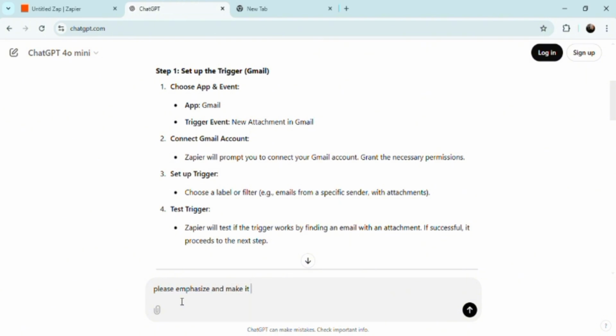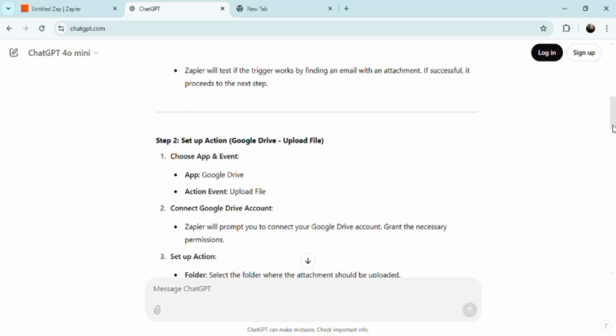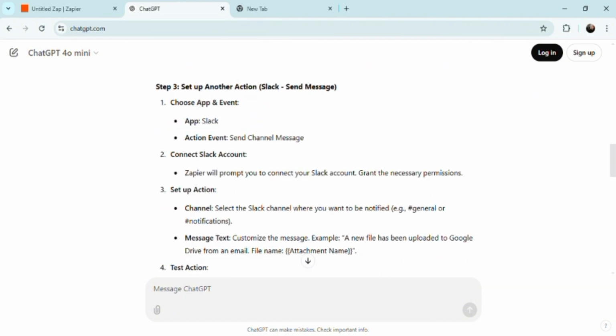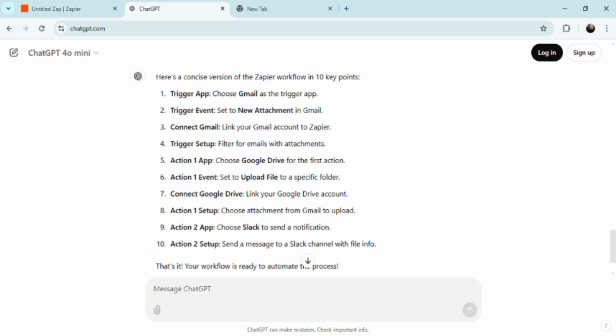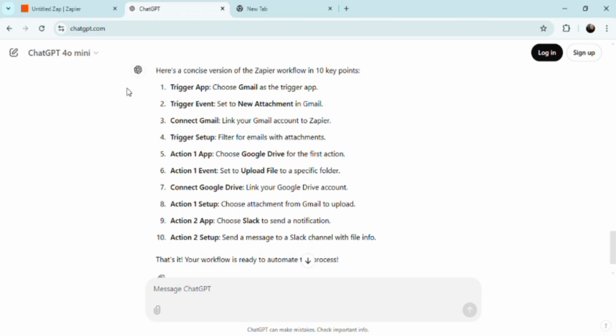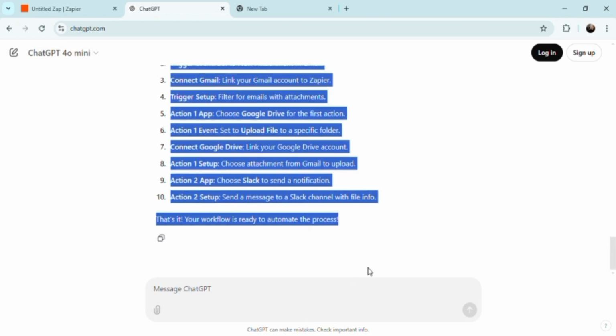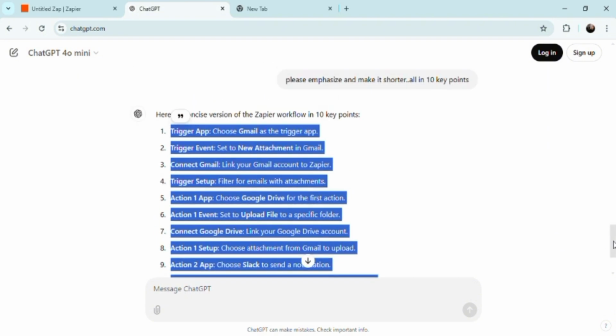You could also ask ChatGPT to emphasize it and make it short, make it per keyword, so to say. So, please emphasize and make it shorter, all in 10 key points. So it's going to give you exactly that, just to make sure that we have everything scaled down and as simple as possible. So as you can see, here it is, 10 keywords. So just copy this now.